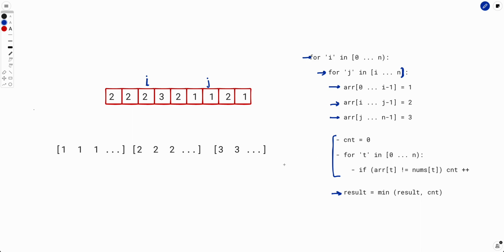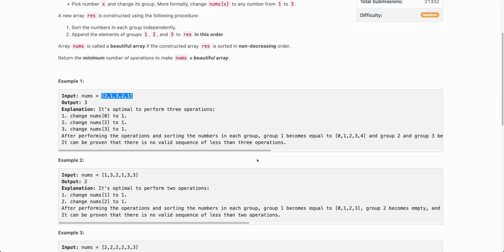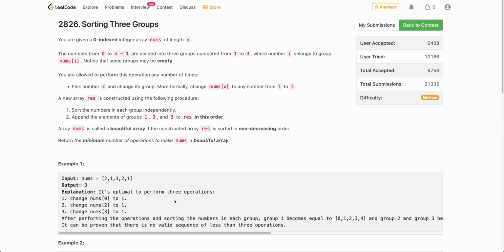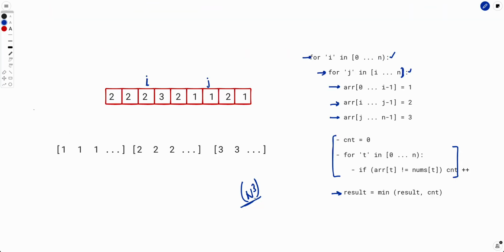Time complexity would be order n cube, because we have 3 loops inside this. So first loop for i, second loop for j, and third loop for figuring out the count of elements, and this also takes order n time to fill the elements with 1, 2 and 3. So this will have order n cube time complexity, and even this order n cube will pass because n is up to 100. So this order n cube will also pass the given time constraint and can be an accepted solution as well. Now let's say we need to optimize this further.